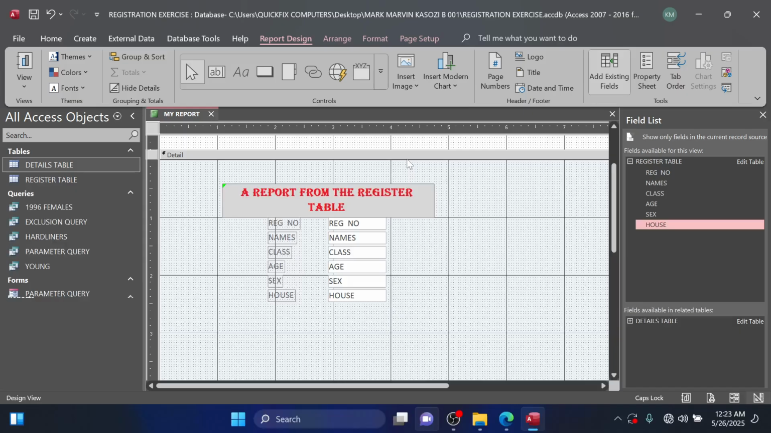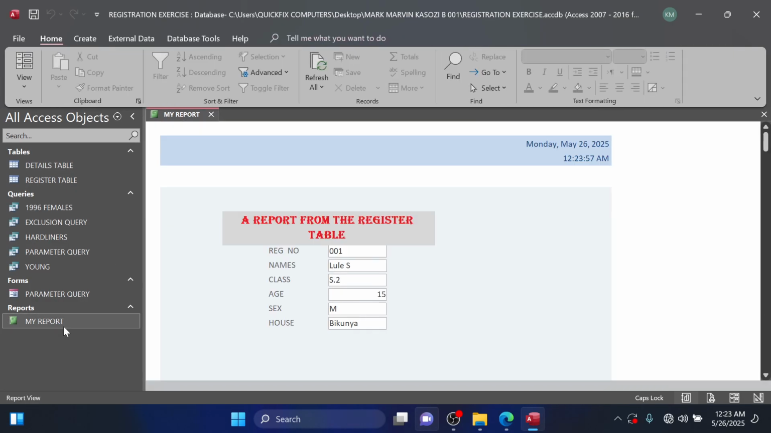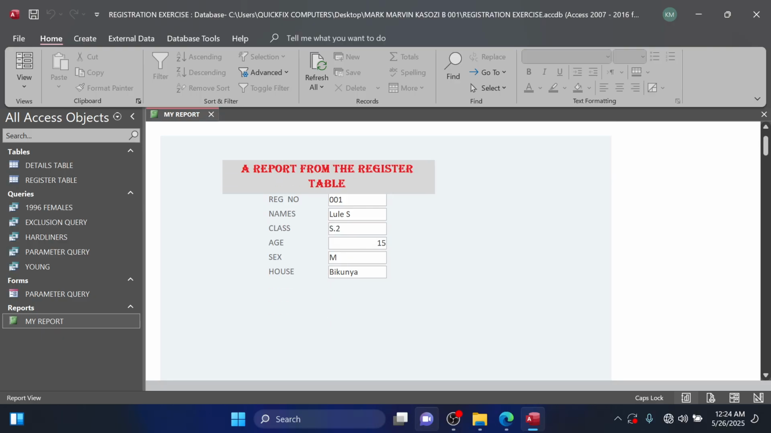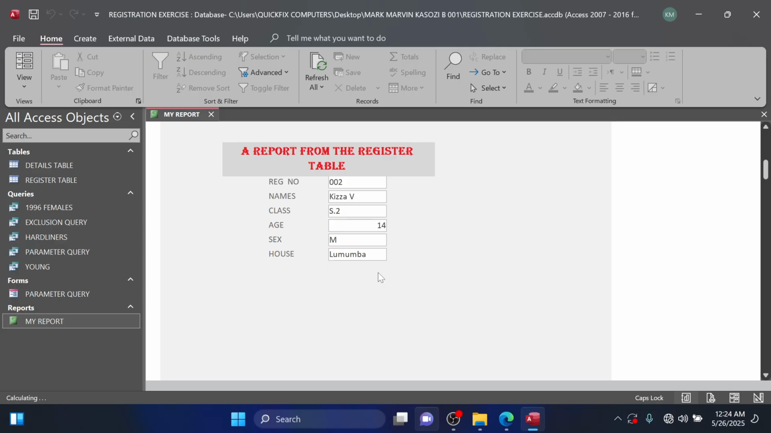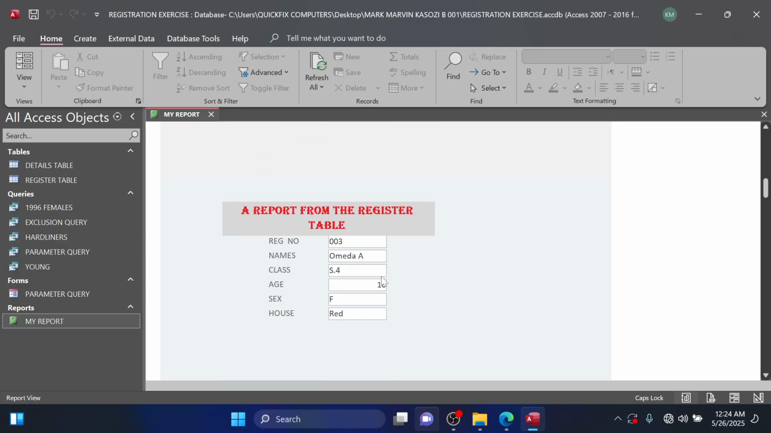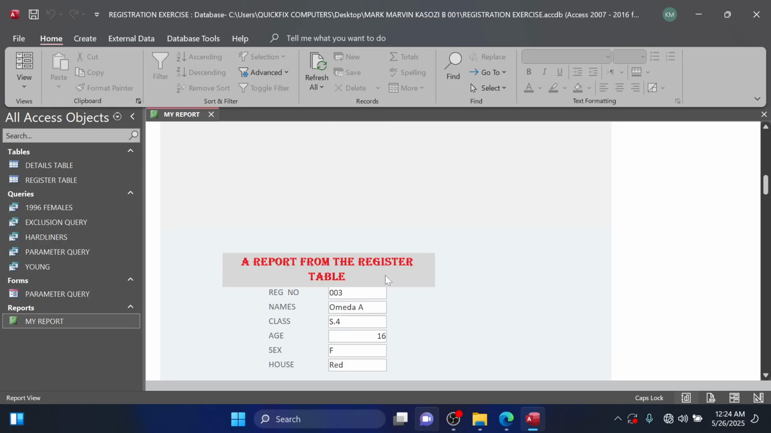Click OK and the report is going to be created here. If I double tap, the report is here with the right date. Today is Monday, May 26th, 2025, at 12:23 a.m. in the morning. That's the date, and that is the report about all the people from the house, from the table details. So this is the report.